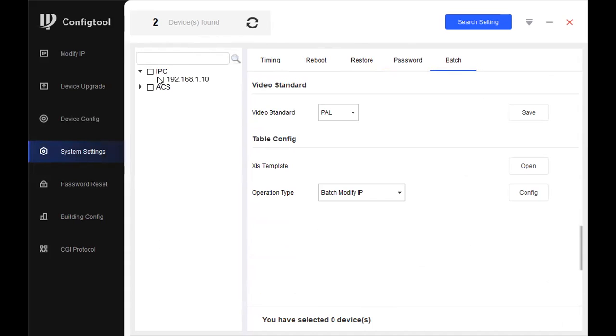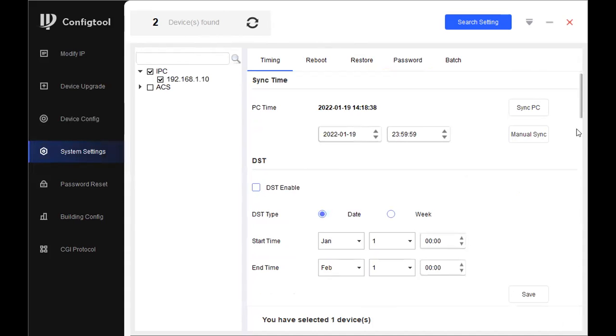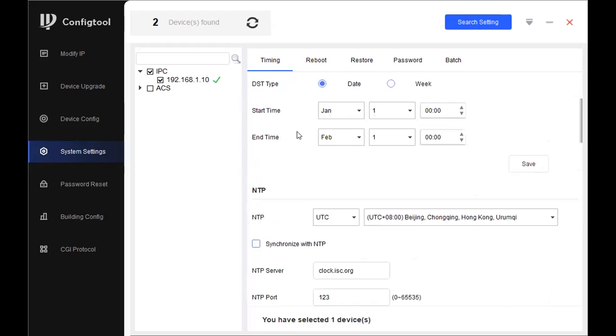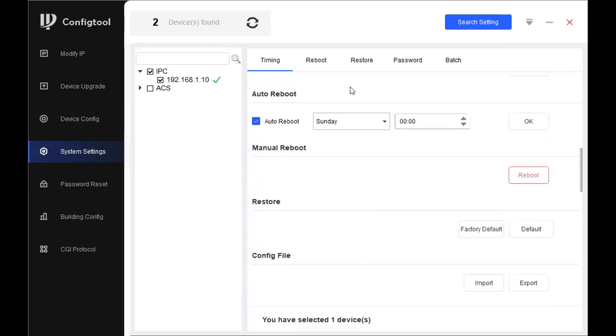So we can select this camera. You can say we want the time to sync to our computer. So this time it's saying 14:18, so I think it's the same time as my PC. So you can say that, and you have to save your settings. So you can do DST. You can change the time zone to best suit your country.